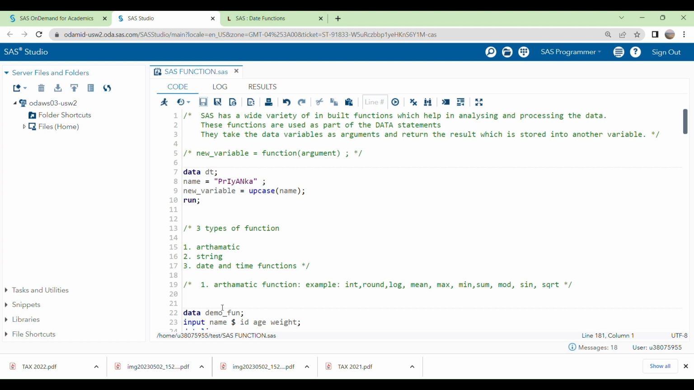Hello everyone. In this video, I'm going to talk about SAS functions. SAS has a wide variety of inbuilt functions available in programming, and they are mainly used for analyzing and processing the data. SAS functions are used as a part of data statements.